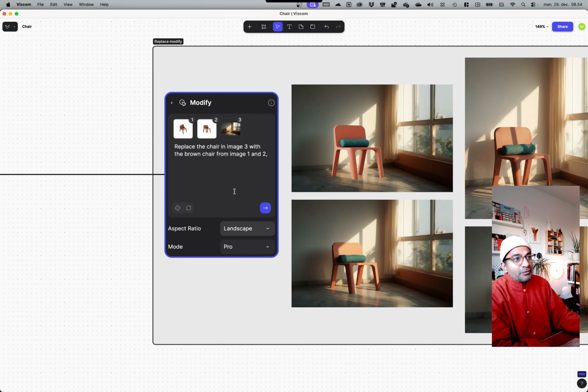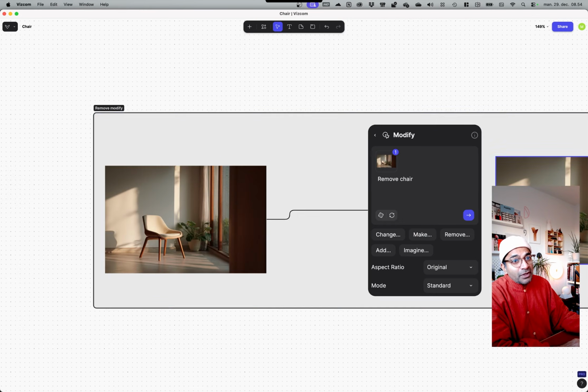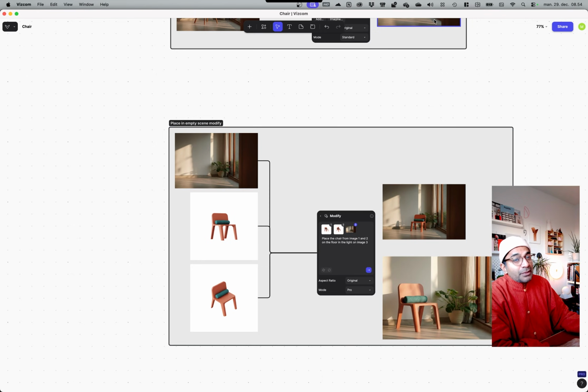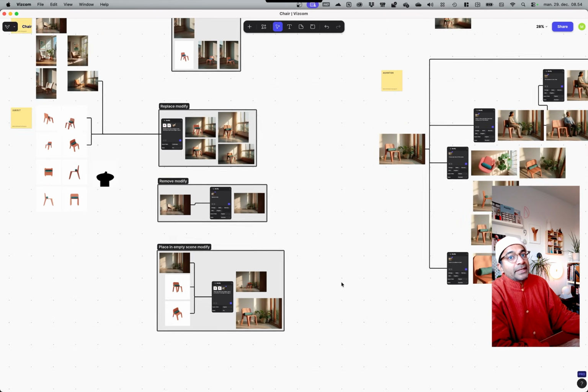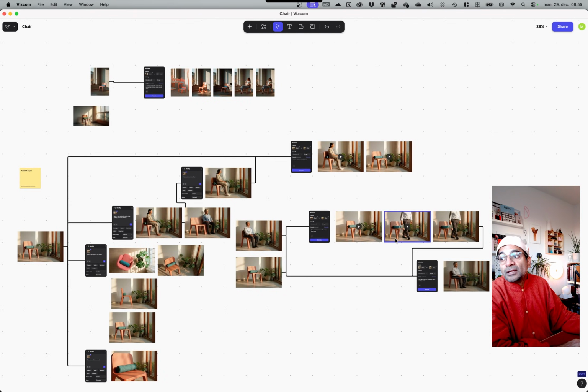You had the other option of replacing a chair from another context render using the modified version. Pretty good results. And then we had remove modify, so just removing the chair, so we had an open-ended scene but with a nice composition. And then doing the place an empty scene modify, which was this one. Less control, basically. And we used that for generating a bunch of images that we could use for references when we wanted to animate, and that was about it.